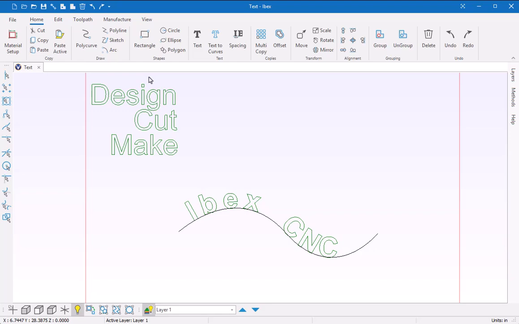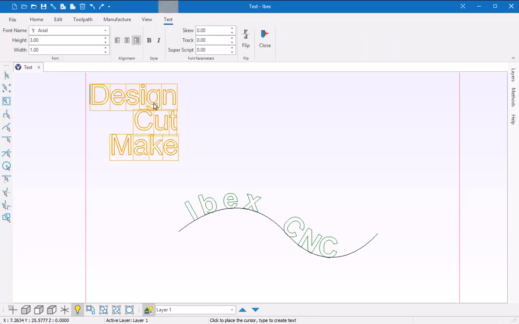Now, finally, toolpaths cannot be applied directly to text objects. They have to be converted to curves first. And so to achieve that, there's this third option in the text grouping of tools, text to curves. So if I select design, cut, make that I typed out, this is still a text object. So if I double click it, it will open the text tool and I can modify parameters.